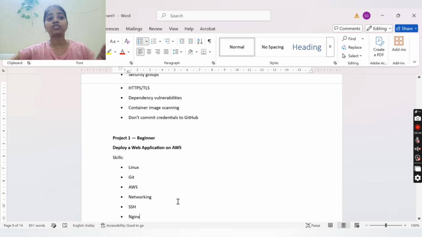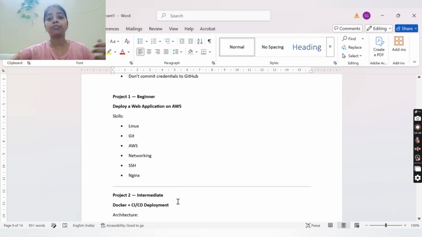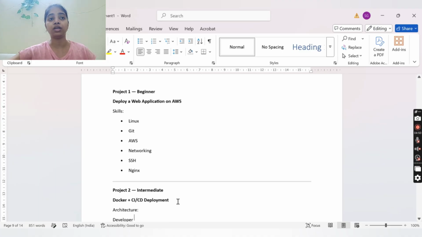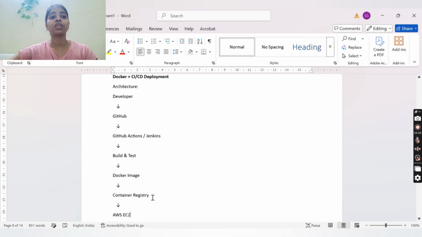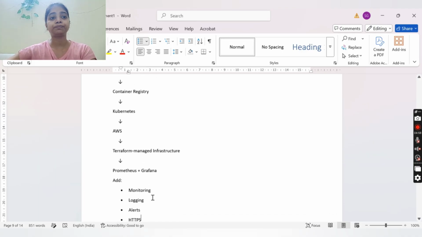Then these are the projects. I've also made a video previously giving a Kubernetes project. You can check that as well. But these are the beginner level, intermediate level, and advanced level projects.